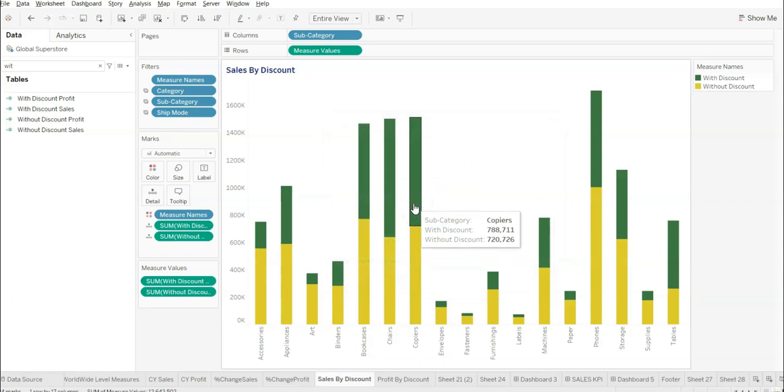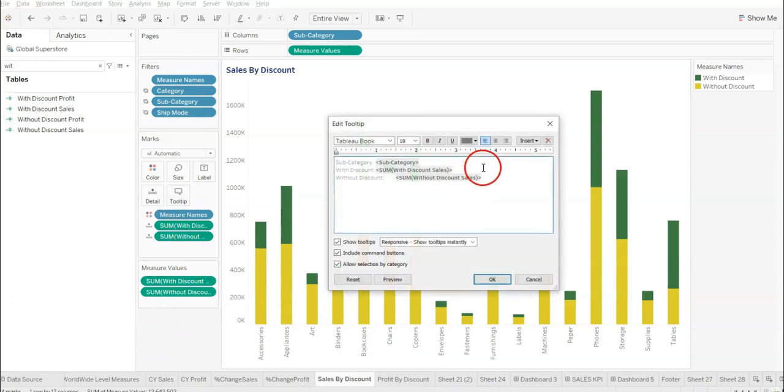With discount, this is the sales. Without discount, this is the sales. Okay. Now this one with discount 78. Without discount, this is the number. Now, if you want, you can format it. I'll do it for this one. The next one, you have to do it. I'm not going to do it.